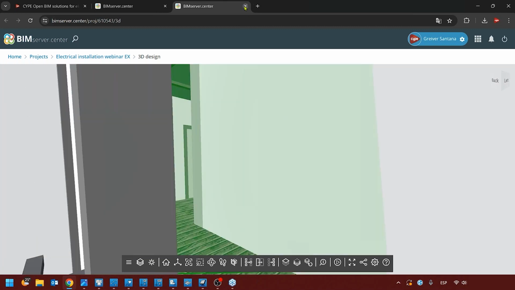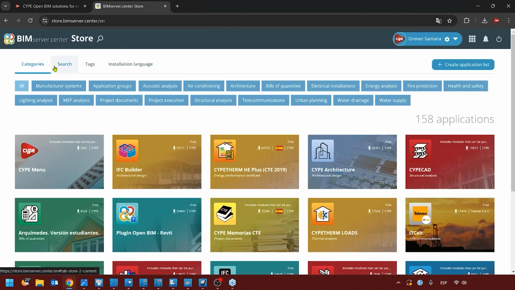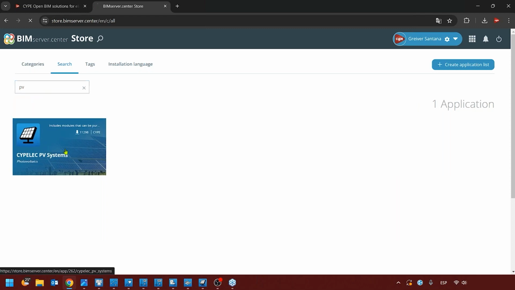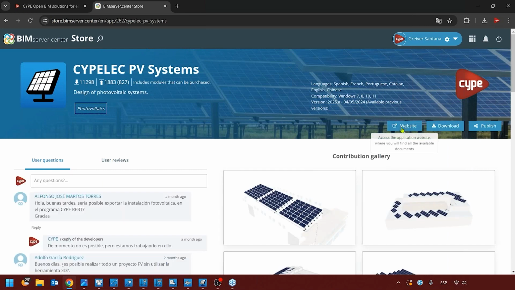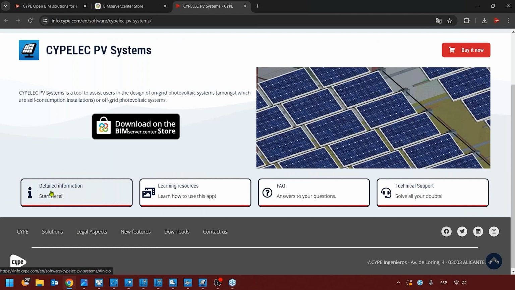All right. So one more thing that we can take a look on BIMserver.center is that if we go to the store here, as I said, this is a free platform, so you can create an account, and by searching in here, I can look for the software that I want to download. For example, this one for the PV installation. I'm gonna be able to download the software in here, or if I want to get more information about the software, by clicking in here, I can go to the website of it. Here I can see detailed information of the software, how the software do the calculation, learning resources. Here you're gonna be able to find some videos of how to use this application.